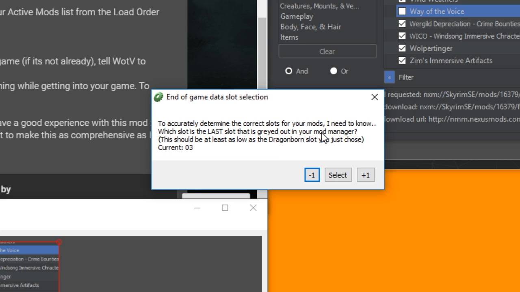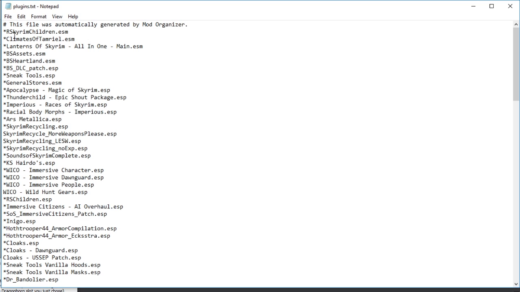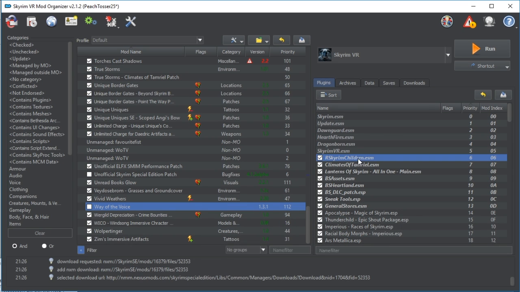The next step will ask which slot is the last slot that contains Bethesda-made game data. This should be the slot in your mod manager that shows up before the beginning of your mod added plugins. To find out which mod is at the top of your plugins, you can check your plugins.txt file. For me, my first one is rskyrimchildren.esm, and so therefore, I should choose the slot that comes before that one in my load order. For that one, the mod index is 05.